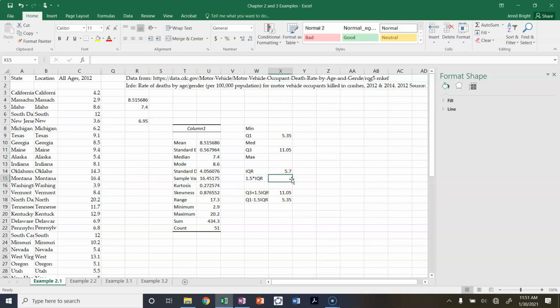To do that, I can tell Excel that I want an equation where I do equals 1.5 times the IQR, so that's 8.55. I have it set up so that it's automatically computed using cell referencing. For the upper boundary, it's Q3 plus 1.5 IQR, so 11.05 plus the 8.55. You can do this all manually too, totally fine. And then the lower boundary extends all the way down to negative 3.2.